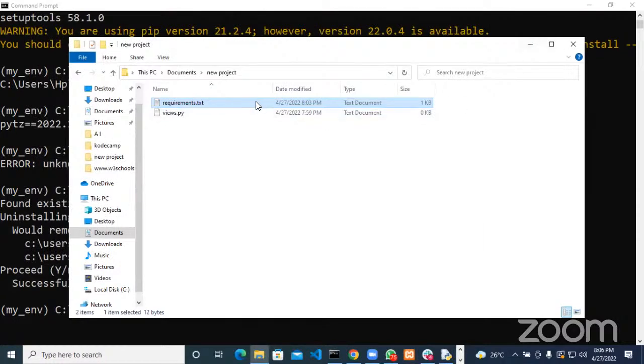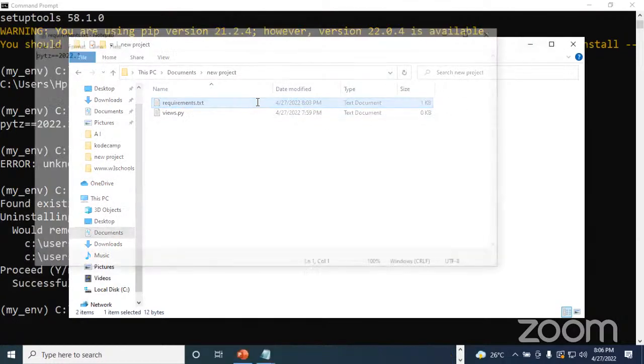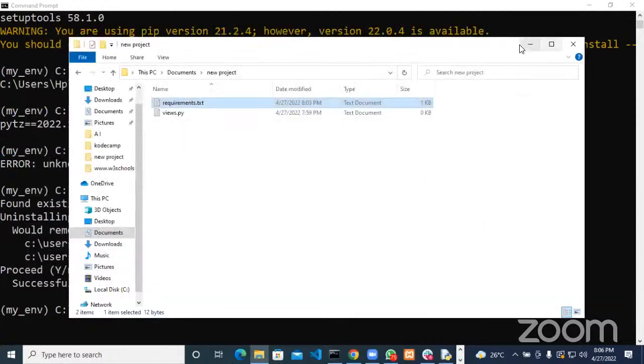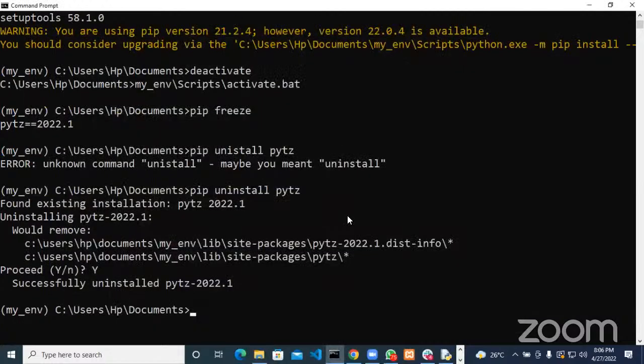It makes sense if it's only one dependency that I could just copy this and then go to my command prompt and install it. But let's assume that these dependencies were about 50 of them. It won't make sense if I should just copy them one by one and start installing them one after the other. So what I would do is I will go to my command prompt.